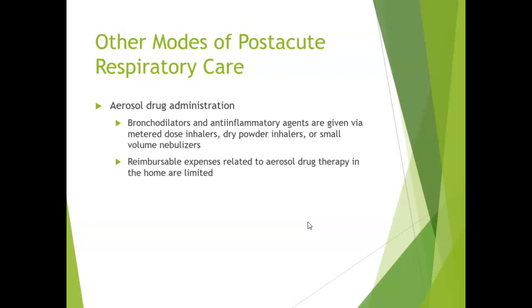Aerosol drugs. Aerosol is popular for drug administration in respiratory patients. So typically it's going to be those beta-adrenergic bronchodilators, which is your albuterol, your anticholinergic agents, which is your ipratropium bromide or Atrovent, and then your anti-inflammatory agents, which is your ICSs, your inhaled corticosteroids like Pulmicort, beclomethasone, things like that. So this is either going to be in that metered dose inhaler, dry powder inhalers, or you can send the patient home with a small volume nebulizer powered by a compressor.